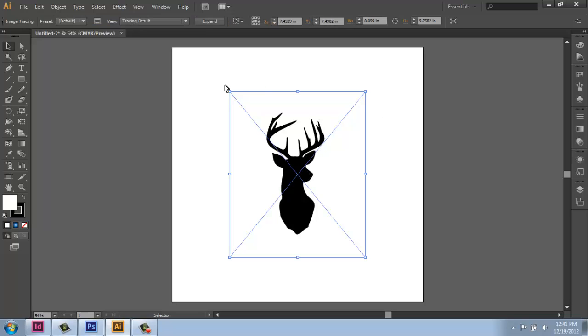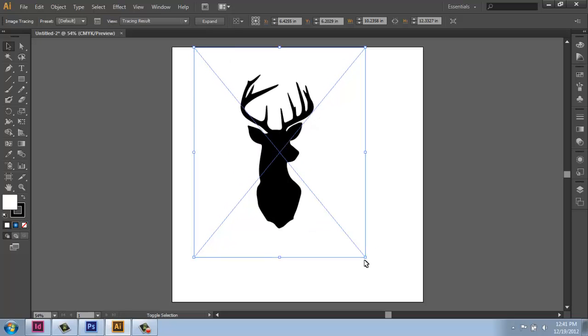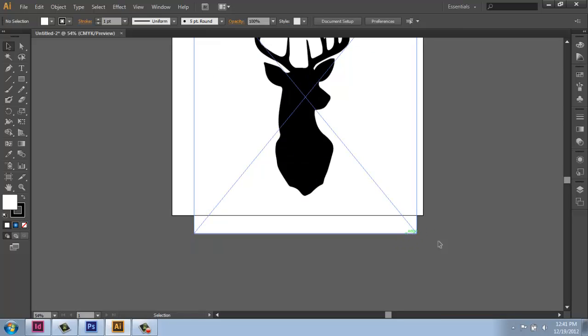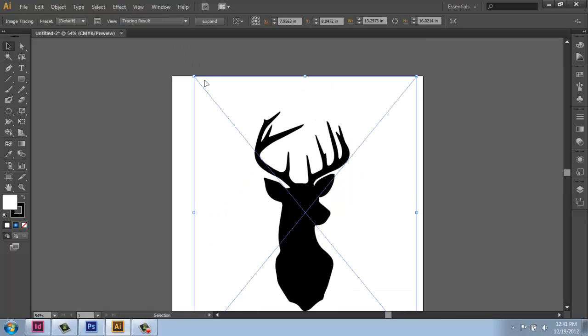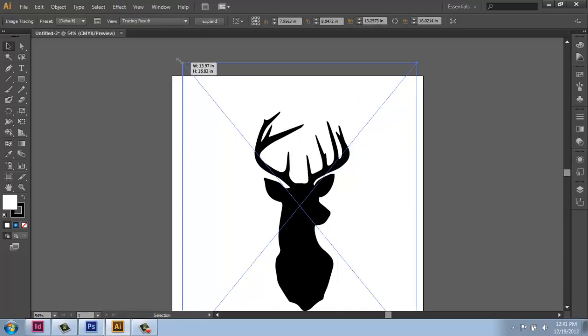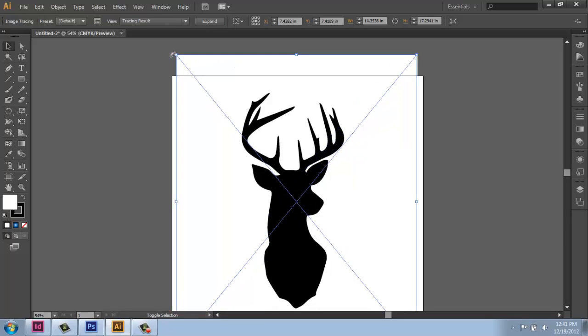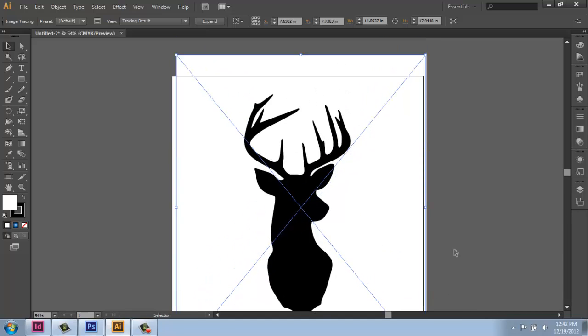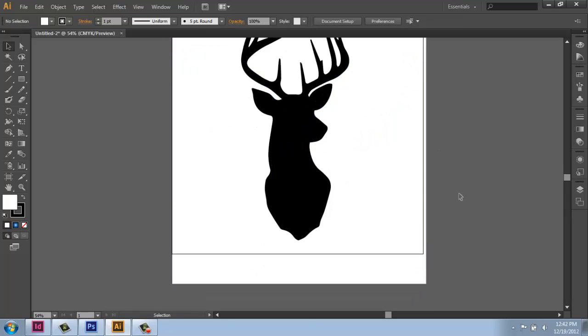What I'm going to do now is just grab these corners and hold down the Shift key and stretch this out so it fits my page a little bit better. Okay. Maybe I'll get something like this. Okay, I think that's looking pretty good.